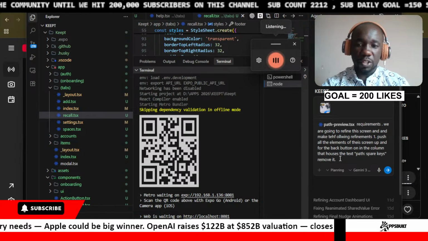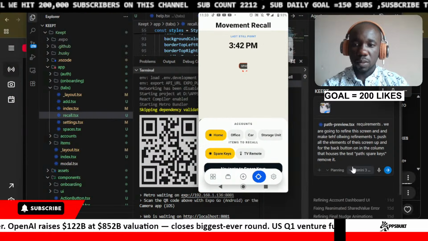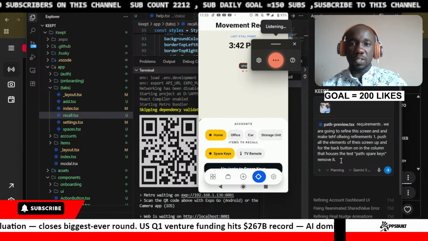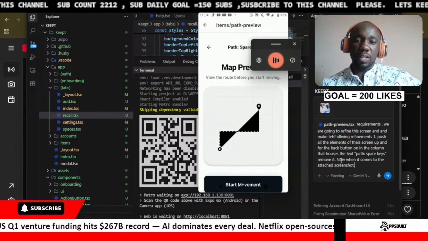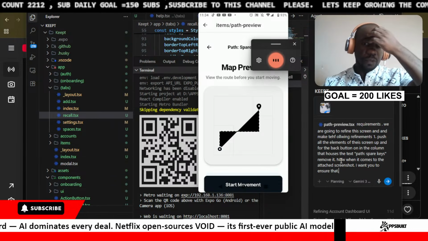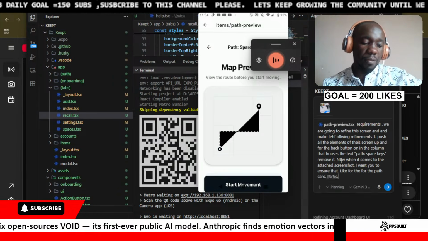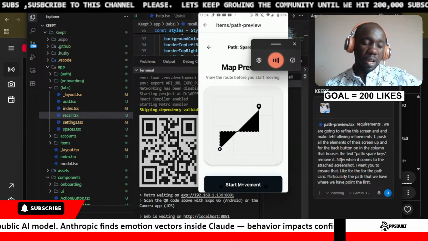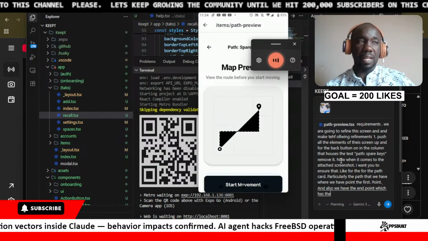Now, when it comes to the attached screenshot, I want you to ensure that, like for the path card, particularly the path where we have the first point, and also the end point which has the location icon, the path appears like this.